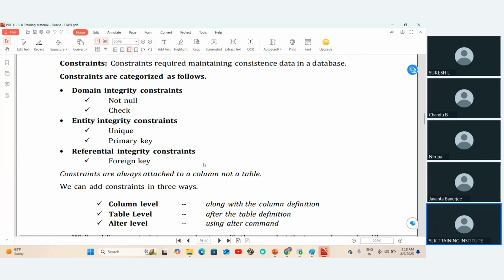Okay, what are the different types that we have? Not null, check, unique, primary and foreign key, and we also have a default constraint. So default is not a constraint? Yeah, default is also one more constraint that we have. So these are the 6 constraints that we have in the database.